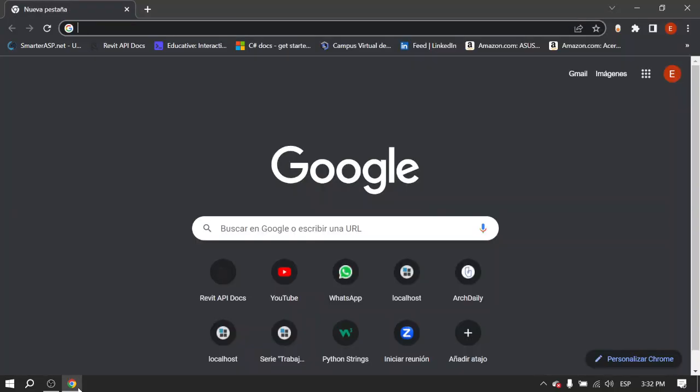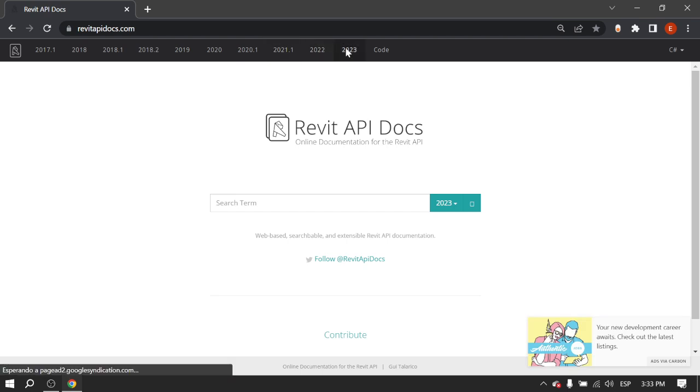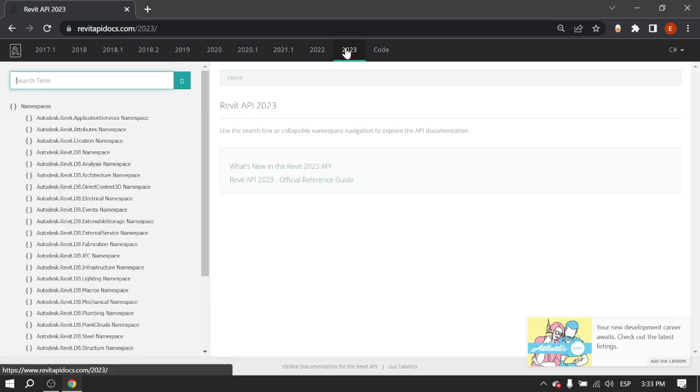Today we're going to have a tutorial on external command for the Revit API. Today we're going to study a boilerplate, a template that I just published on my GitHub account so that you can copy and paste this code and get up and running your C# scripts for your projects.